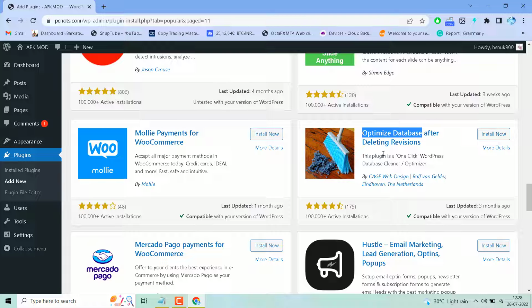This plugin is a one-click WordPress database cleaner and optimizer. Very user friendly, and good ranking and good active installation. So search, activate and use this plugin.